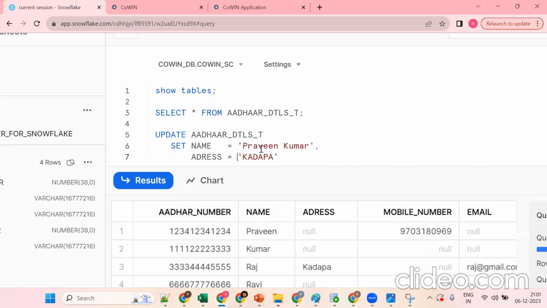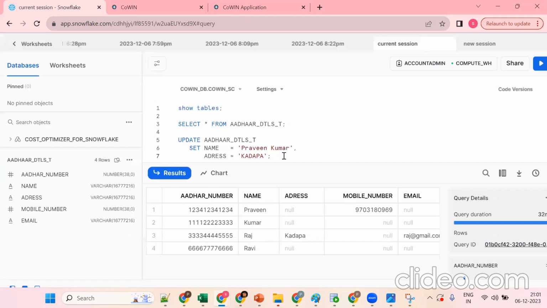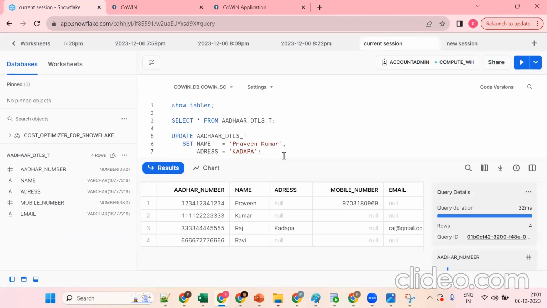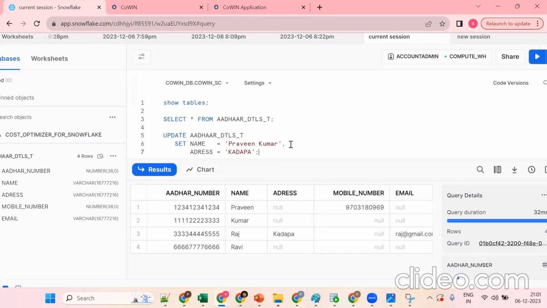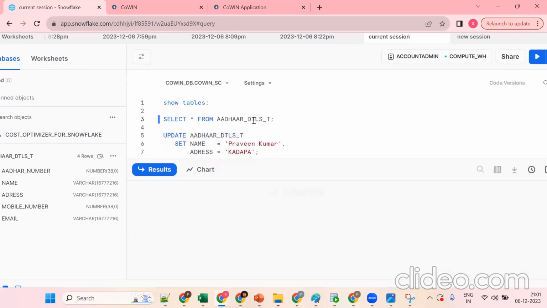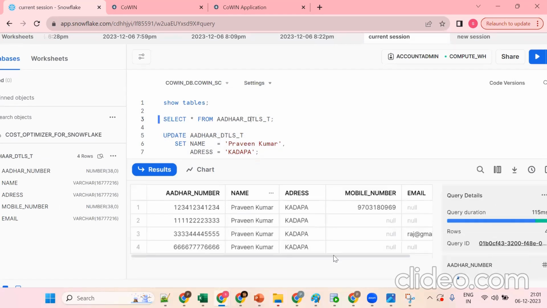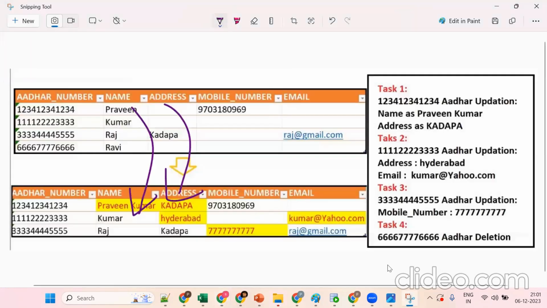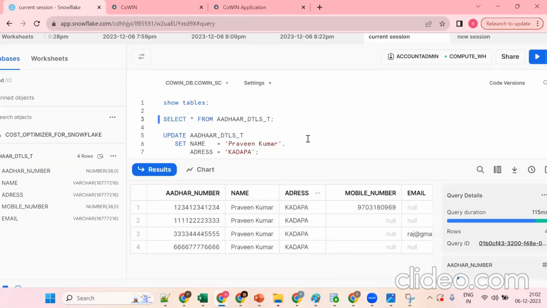Now when I try to update, how many records will get updated, 1 or 4? Anyone? 4 records. When I execute it, it will update all the records. See, 4 rows updated. Now see the data. They want to update only one record. Now tell me, is it correct or not? It's not correct.